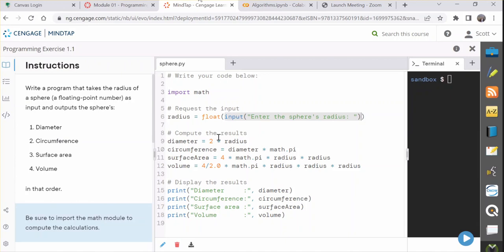By giving a value, I initialized it. Not only did I rent that storage locker, I put something in it. What if I said, right here, diameter plus equals 2 times radius? I don't have anything up top right now. I just said diameter plus equals 2 times radius.